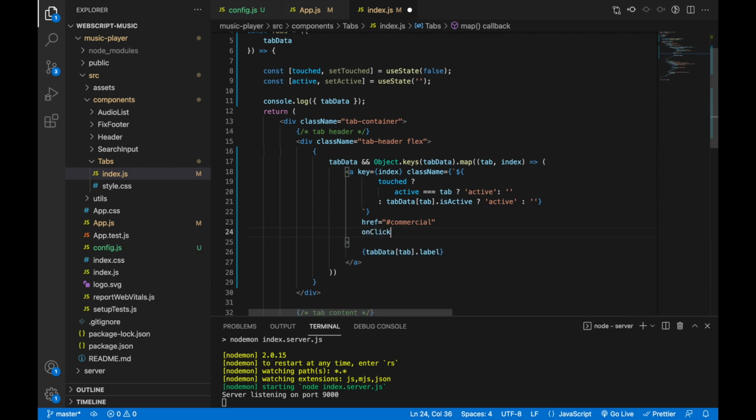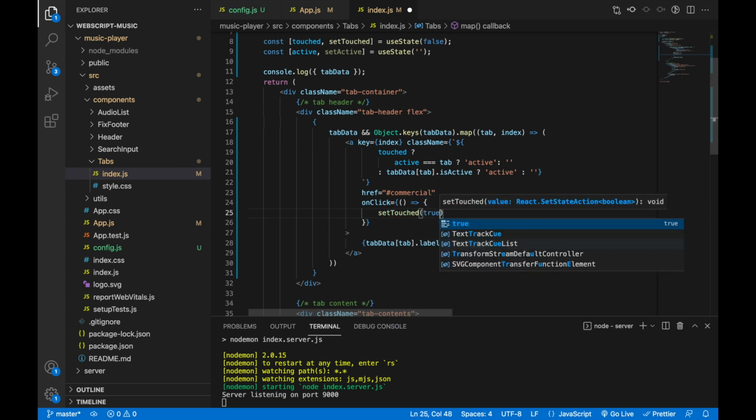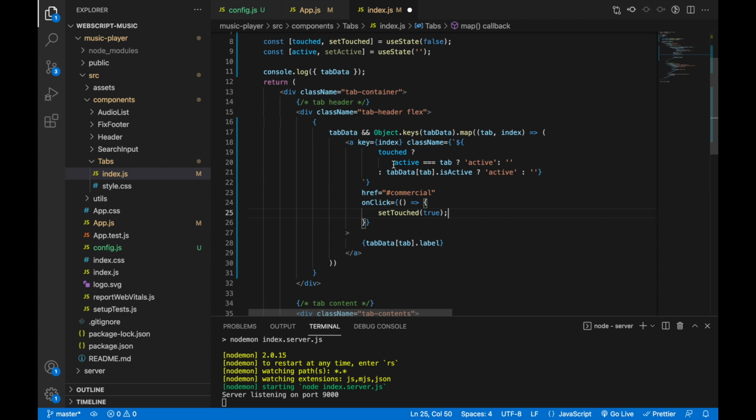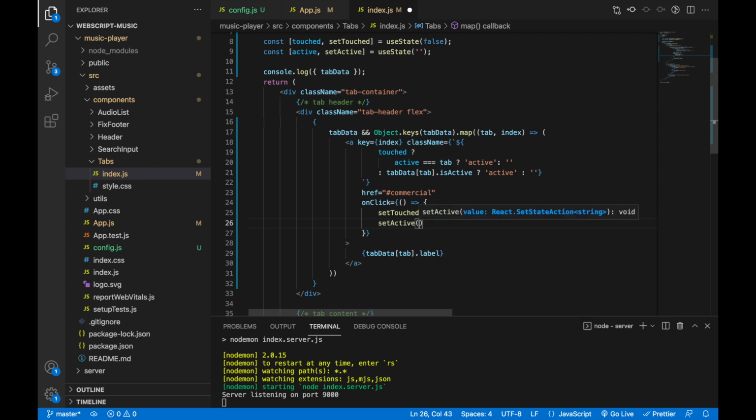On click, and on click we are gonna say set touch, that is true, that is no more false. So always this piece of code will run. Once the user touched it, once the user clicked it, then always this piece of code will run. Okay, no more server data check. Okay, and then here we'll say set active, and active tab will create the active tab.